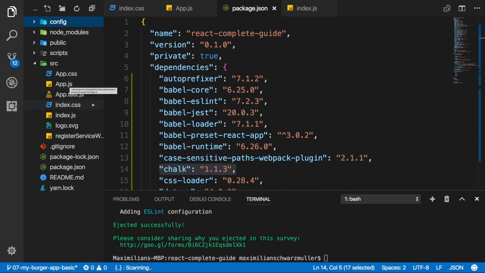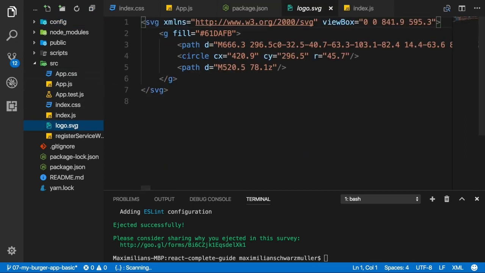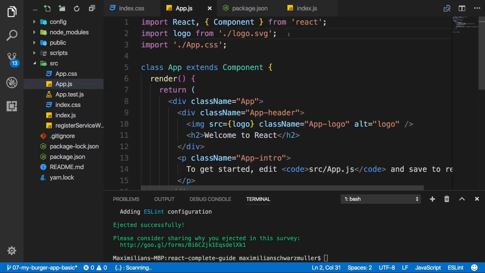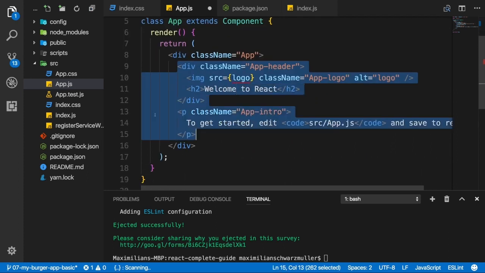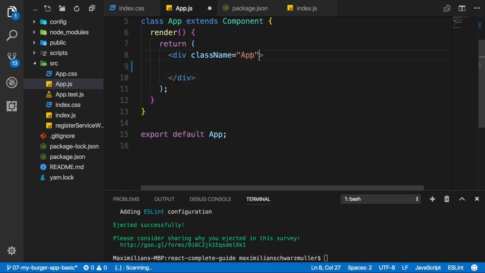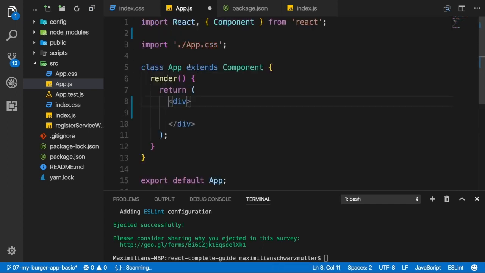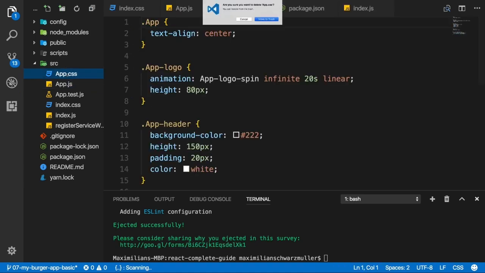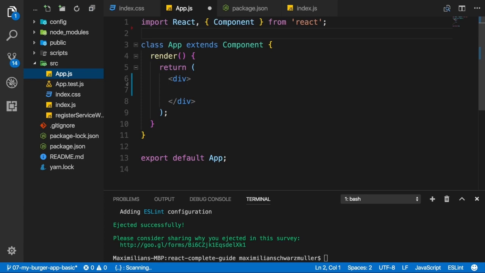Now let's do some cleanup work. Let's remove that logo.svg file, which was created automatically. I don't need that. And in the app.js file, we can get rid of the import of that file. Therefore, we can also clean up the app.js content here, remove the class name from the div, and remove the app CSS import here even, and remove the app CSS file. I don't need the styling here right now.